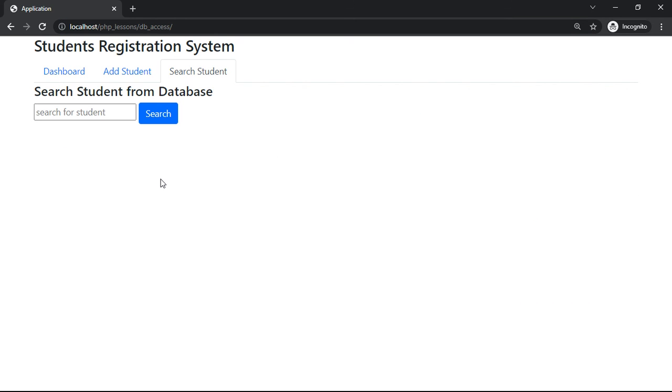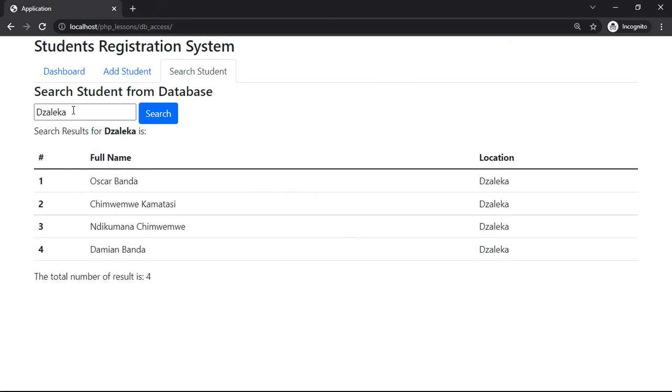And you come here on the search, there's nothing. And you go to search here, you say, I'm looking for people from Zaleka. You search that, and they give you Zaleka is, and they tell you the total number of results is 4. I love this. So with this, if this was an application for someone, they will be a little bit happy with you that the application is starting to work. But yeah, remember we have our table.